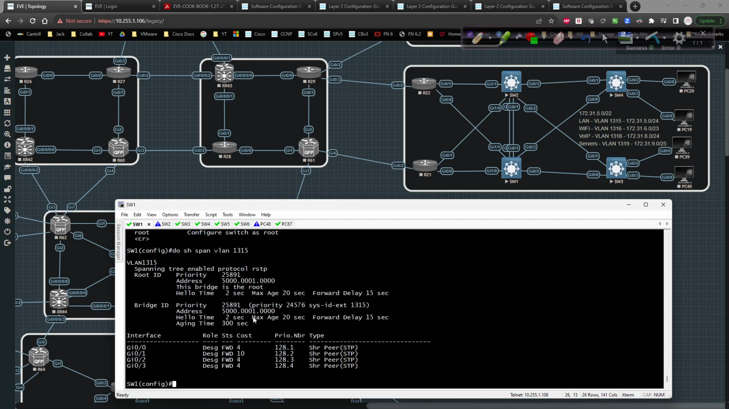Well, we can see that we have a hello timer of 2 seconds, a forward delay of 15 seconds. So this is going to be the listening and learning. And then we have a max age timer of 20 seconds. So there's going to be hello sent every 2 seconds. You're going to have 2 intervals, listening and learning, 15 seconds each. So that's 30 seconds there. And the max age is 20 seconds.